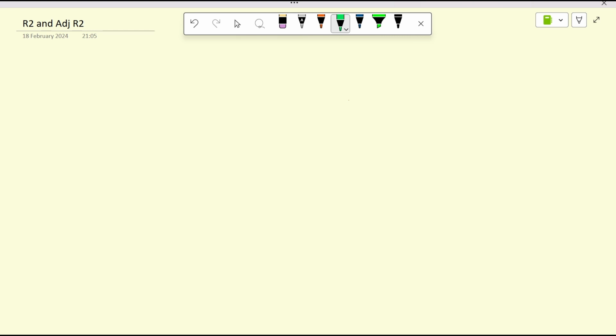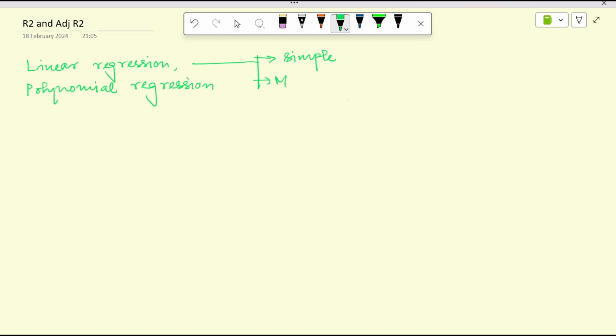Today we are going to discuss a very fundamental and interesting topic. As you know, we have discussed some regression models like linear regression. Then we also discussed polynomial regression. In linear regression, we discussed two types of regression model: one is simple and another is multiple.